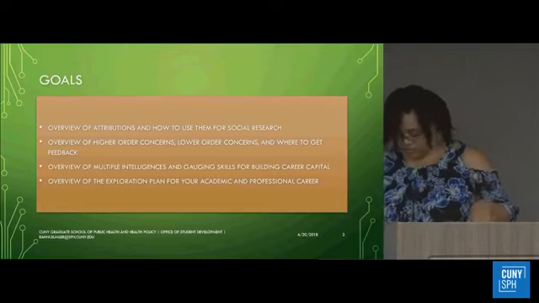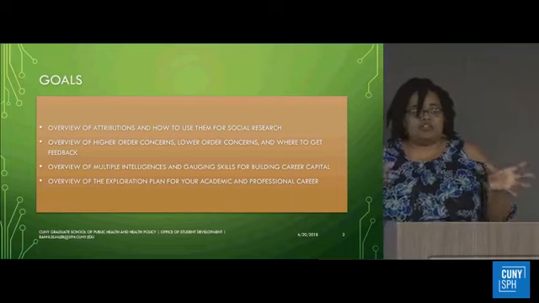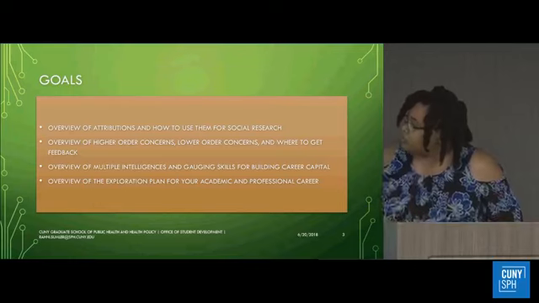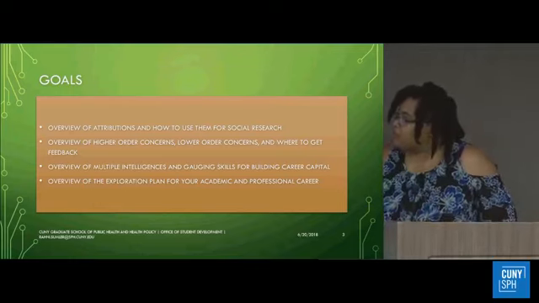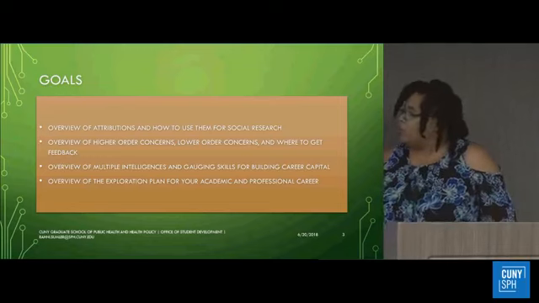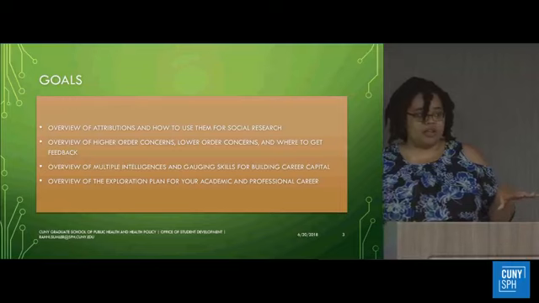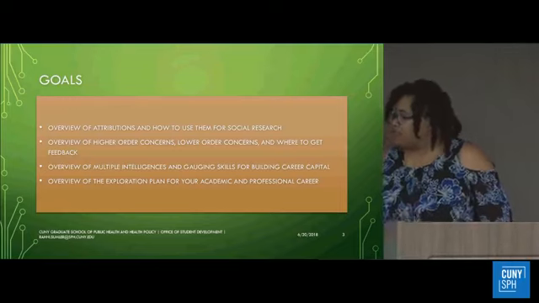So you can start thinking about your questions now, here are some goals. I'm going to give you an overview of attributions and how to use them for social research. I'm going to give you an overview of higher order concerns, lower order concerns, and where to get feedback on different things. That's really important once you start writing your assignments. And I'm also going to give you an overview of multiple intelligences. That's one of the things in the packet that I'm going to give you.